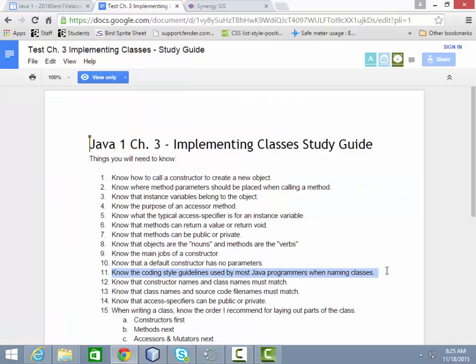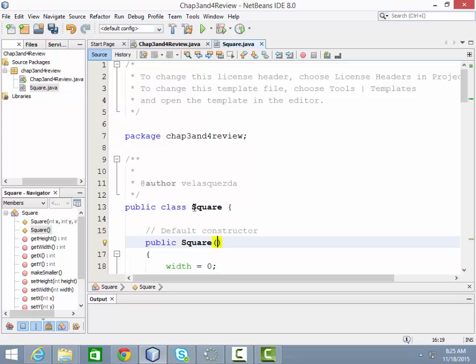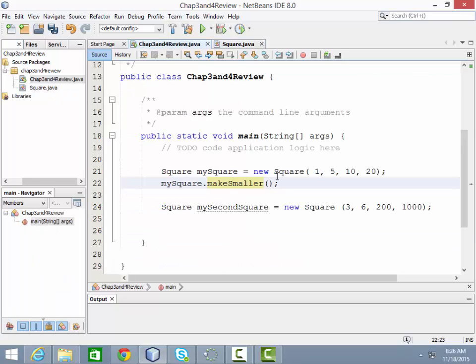Okay, so number 11, note the coding style guidelines used by most Java programmers when naming classes. Classes always start with a capital letter. If there's more than one word in the name of the class, then start the next word with a capital letter. And you want to use camel case in that case. So the only thing that should start with a capital letter and use camel case is a class name. Notice that the objects that I create, my square, see how it doesn't start with a capital letter? So that's how you tell the difference between an object and a class. Class names start with a capital letter. Object names start with a lowercase letter.